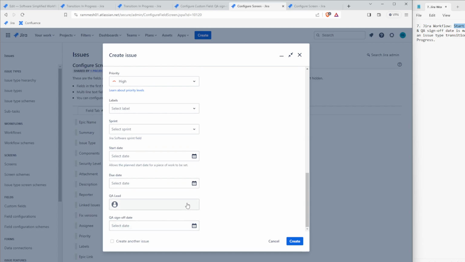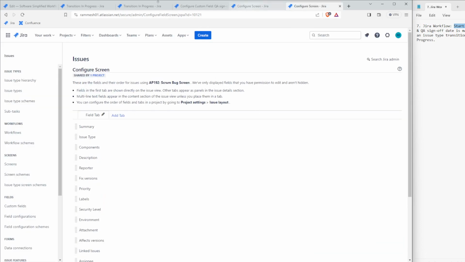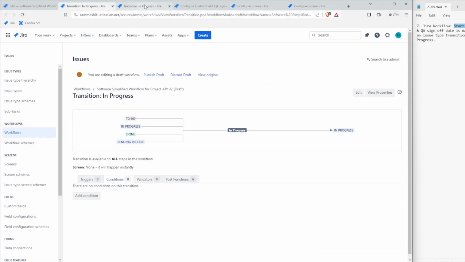Now what this request is: the fields start date, due date and QA sign off date. These three fields need to be mandatory before the issue can go into in progress status. So we'll try to see what we should do. From any status to go to in progress, we have to write a validator.